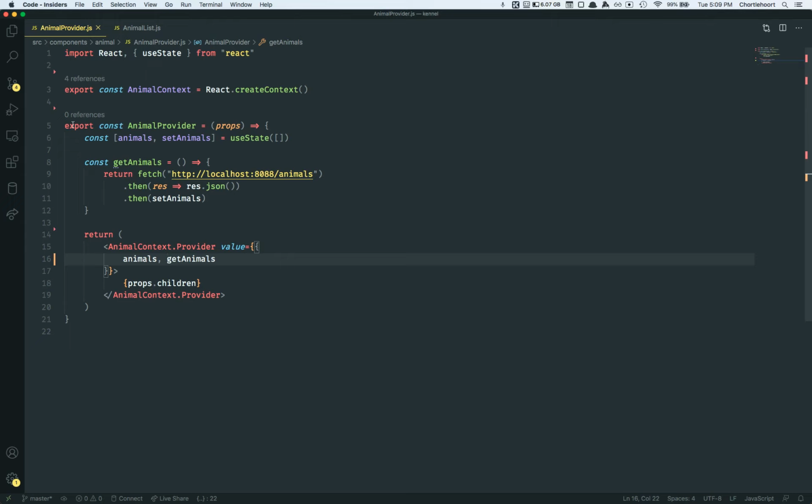So you'll see in this component right here, here's the provider component. It starts on line 5, goes all the way down here to line 21. So it's got a function here called getAnimals. It's just a regular JavaScript function, just like you were using in your providers in vanilla JavaScript. So that doesn't change at all. But here on line 6, it does change.